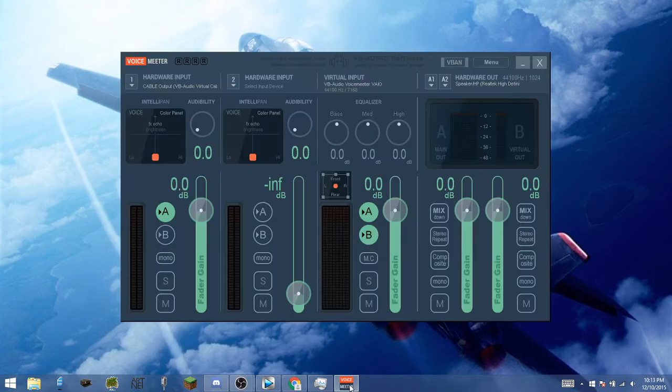We're going to go ahead and open Voicemeeter. Mine's already set up, so this is what yours should look like if you want to take a minute to look at it or take a minute after we've walked through.